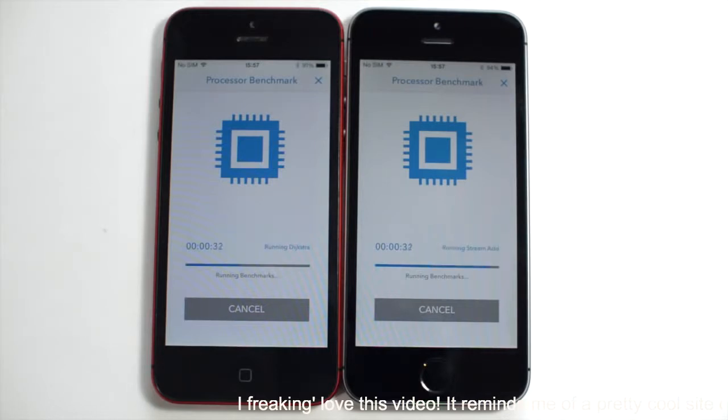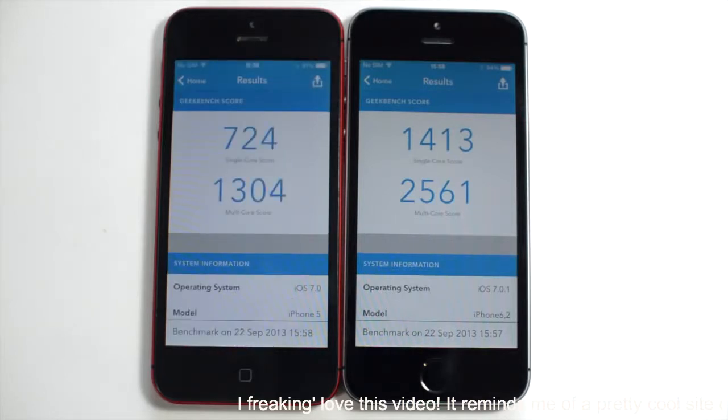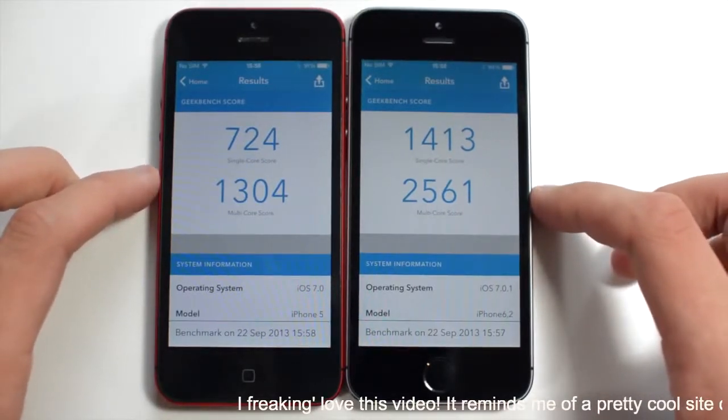So I actually sped ahead a little bit on the benchmarking process, and now the iPhone 5S is done. It scored 2,561, and now I've sped ahead for the iPhone 5 to finish the benchmarking process, and that scored 1,304. And as you can see, there's quite a substantial difference here.